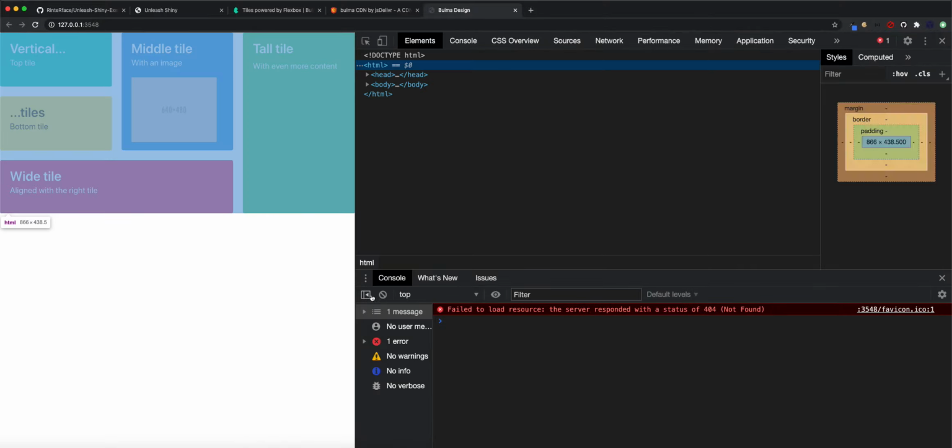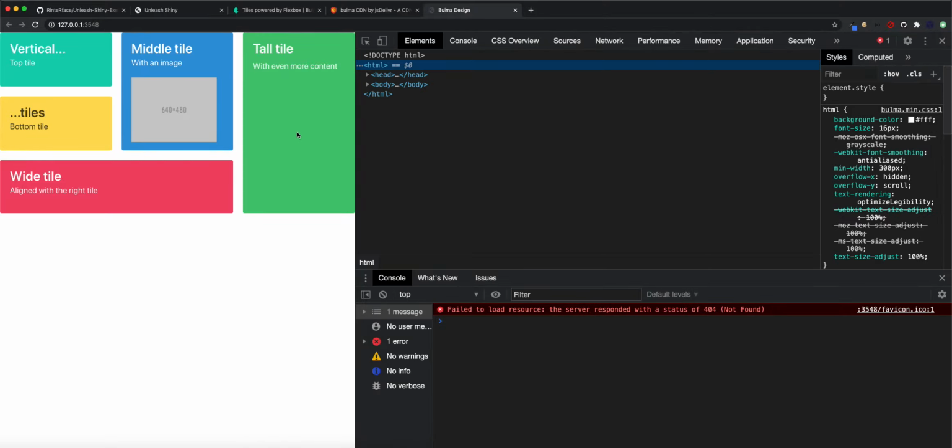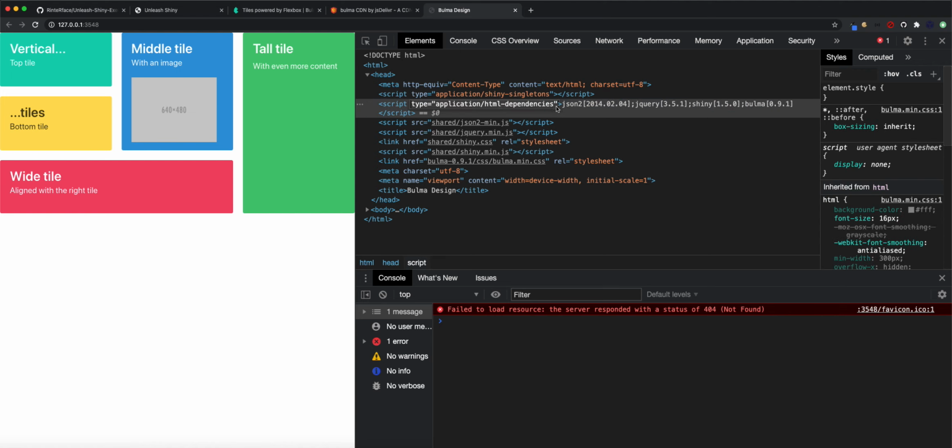And you can check that by inspecting the page with the Chrome Developer Tools or Firefox Developer Tools, whichever you want. If I go to the head, you see in this script I have the application HTML dependency here. And you see I have Bulma. I have the good dependency I want.